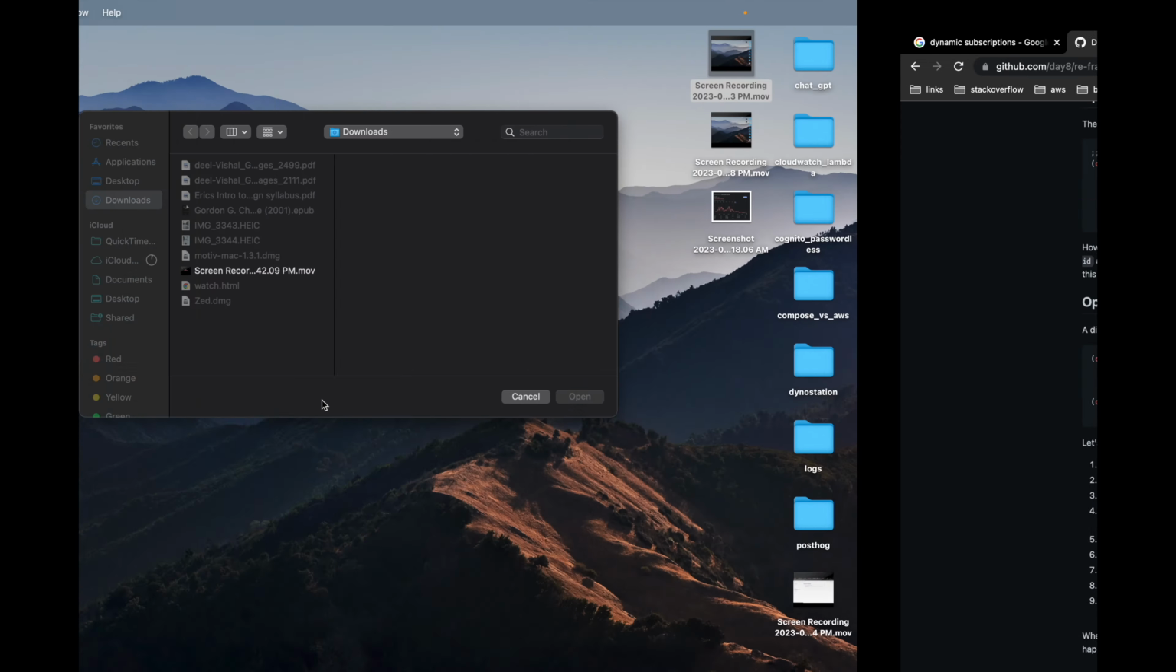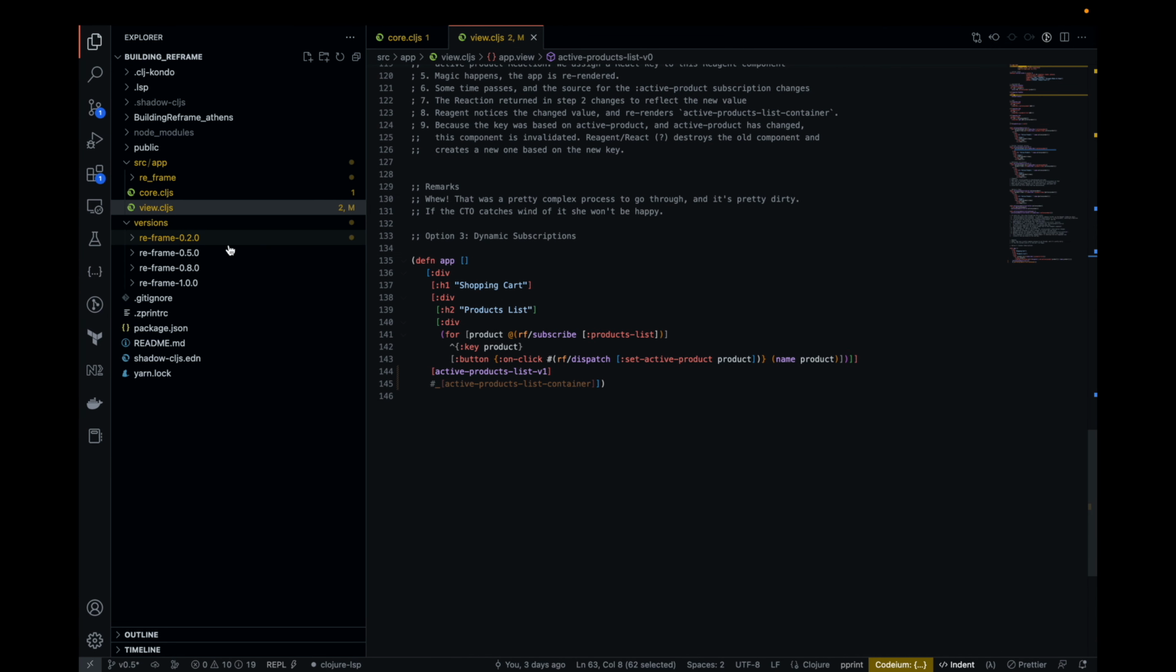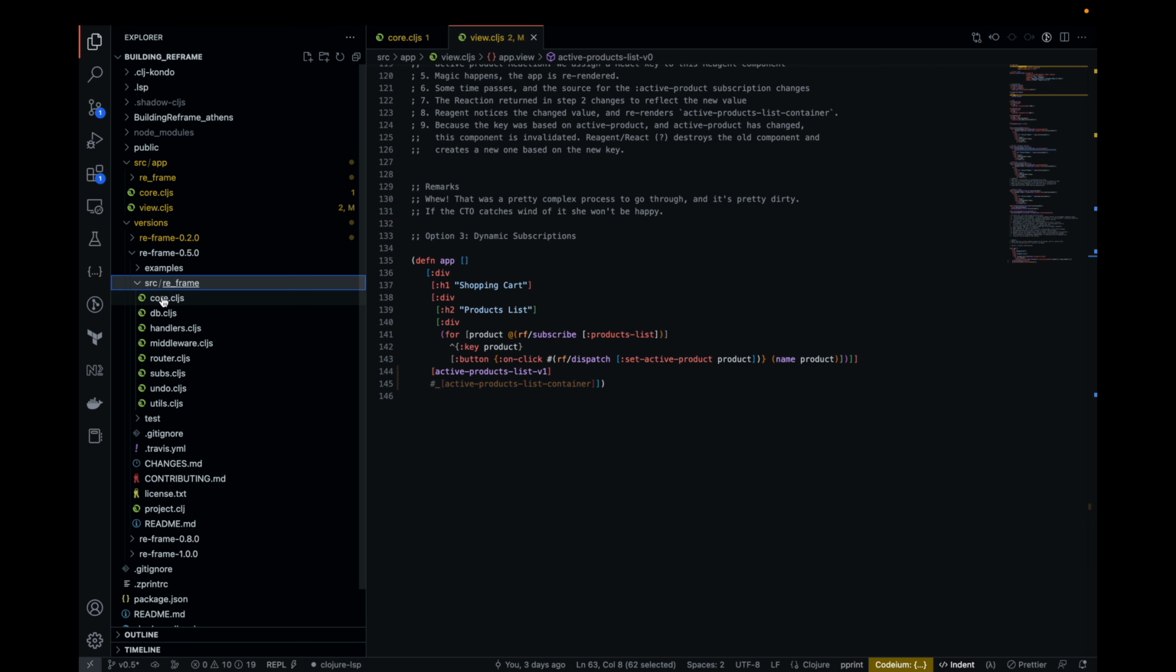So now we understand what 0.5 is. What does 0.5 bring? It made subscriptions more dynamic, because now a subscription accepts a reaction or a reagent atom as a second argument, and that can be used to make subscriptions more dynamic. How does dynamic happen? If the value of the dereferenced reaction or reagent atom changes, the function re-renders. That's how it solves some of the problems in 0.5.